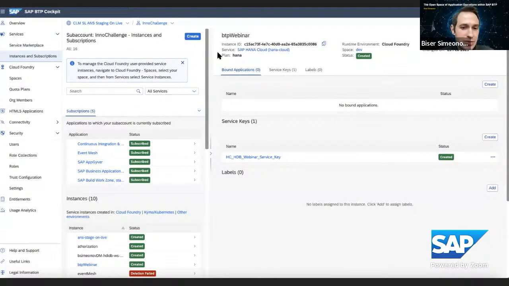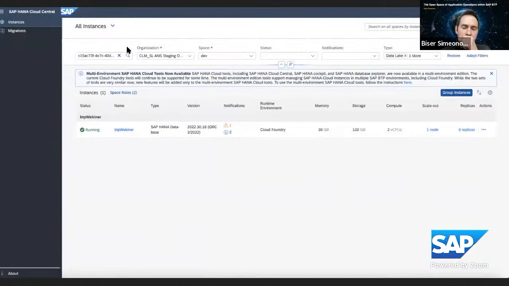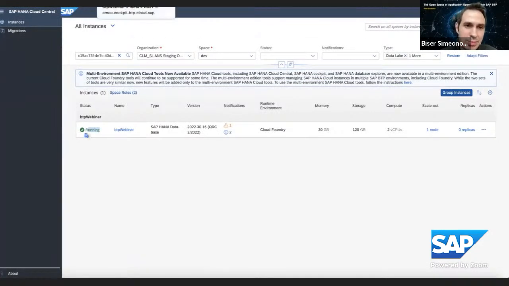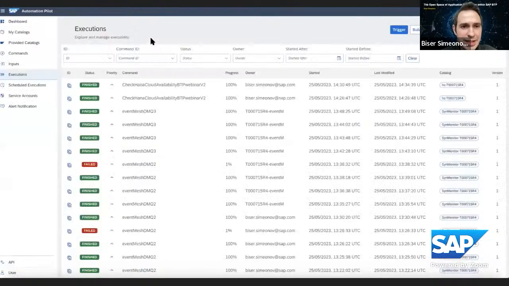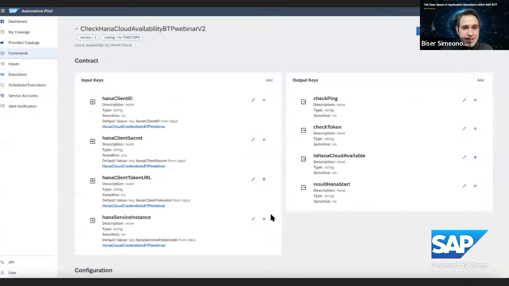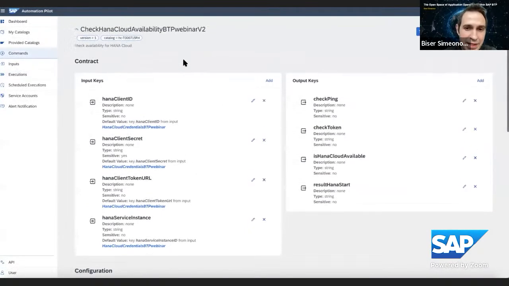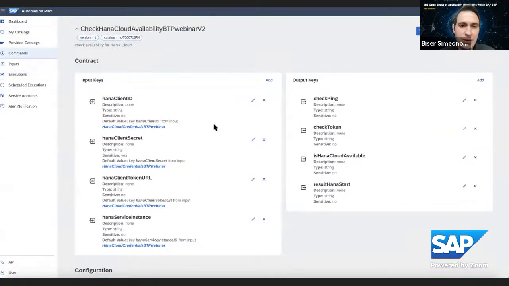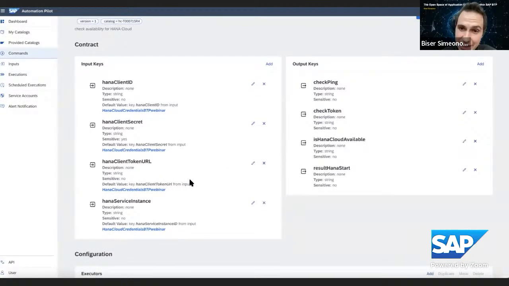But now the question is how we can model that use case using the Automation Pilot and the Alert Notification service. So that's the HANA Cloud Central, which says that the HANA Cloud is up and running. I will keep it up and running for now. And then I'll be jumping into the Automation Pilot UI. So that's the command that I have prepared for this use case, and we're going to see in detail how it is modeled and what exactly it does.